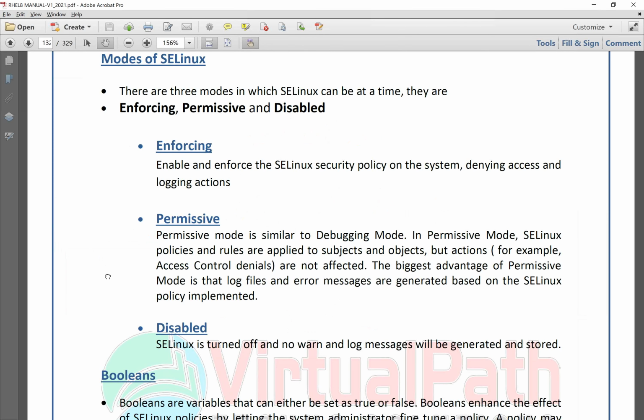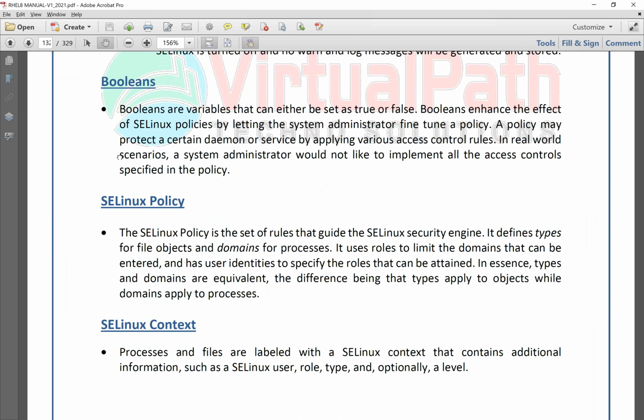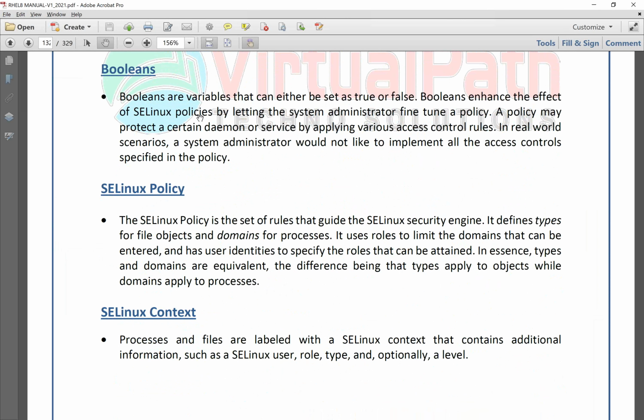Then the next important thing is booleans. I hope you're aware of what booleans are. Generally, booleans are small options which can be set to true or false, or on and off. So booleans are nothing but small activities that you can control. Whether a user can change the directory, true or false; a user can upload data, true or false; a user can download data, true or false. Like that, the small activities that you can control in SELinux are called booleans.